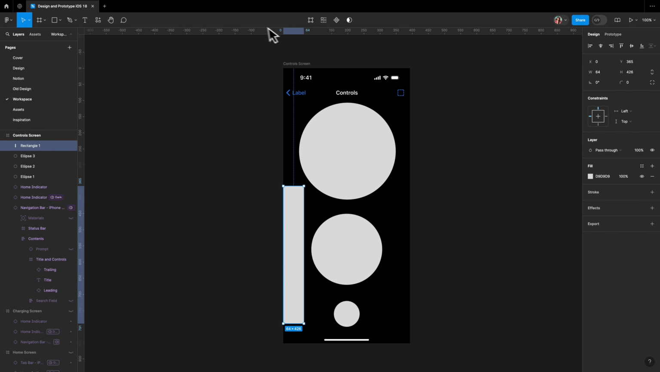Press and hold Shift, then press the down key on your keyboard 5 times, moving the point down by 50 pixels. Do the same thing for the bottom inner point, pressing and holding Shift while pressing the up key 5 times to move the point up by 50 pixels. Select the 2 inner points and round the corners to 30. To avoid repeating the same process, duplicate the tab bar and flip it horizontally, then place it on the right side. The next step will focus on the charging screen.